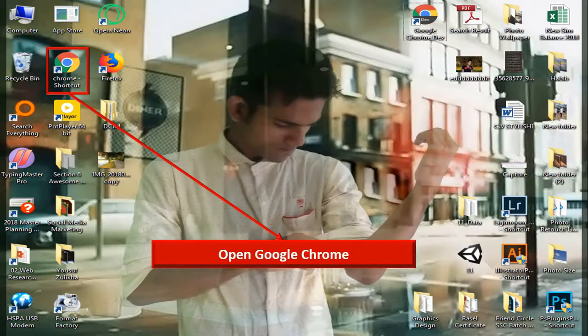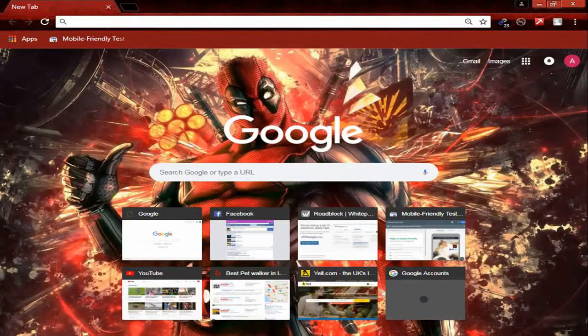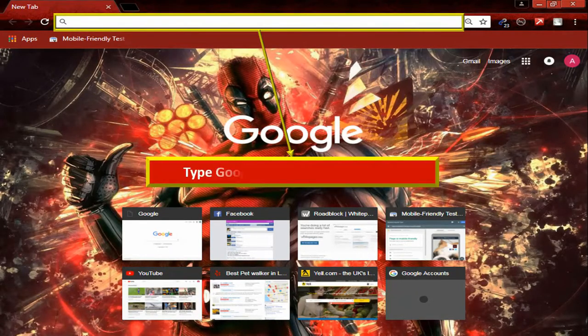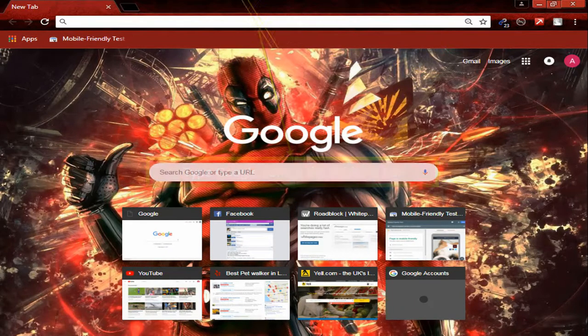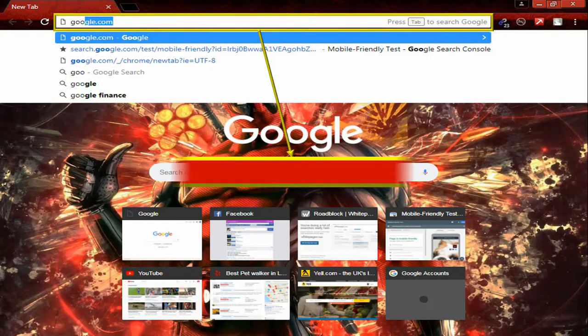At first, you have to open Google Chrome, type google.com in the address bar, then press enter.